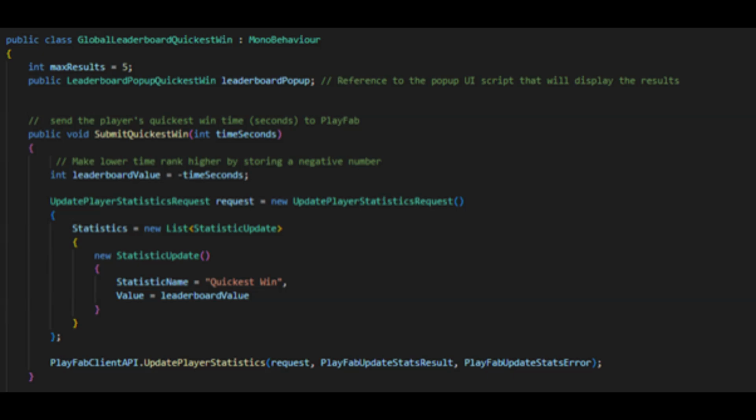PlayFab leaderboards rank scores from highest to lowest by default, but for the quickest win, we want lower times to rank higher. To solve this, I store the time as a negative number. For example, 30 seconds becomes minus 30, which is higher than minus 60.